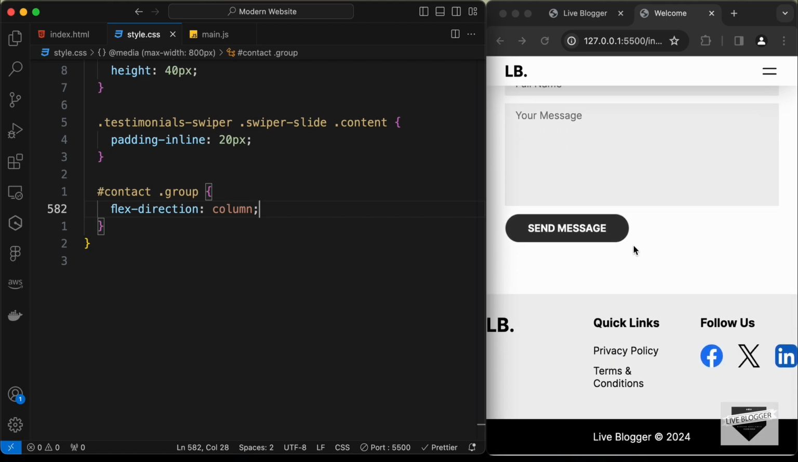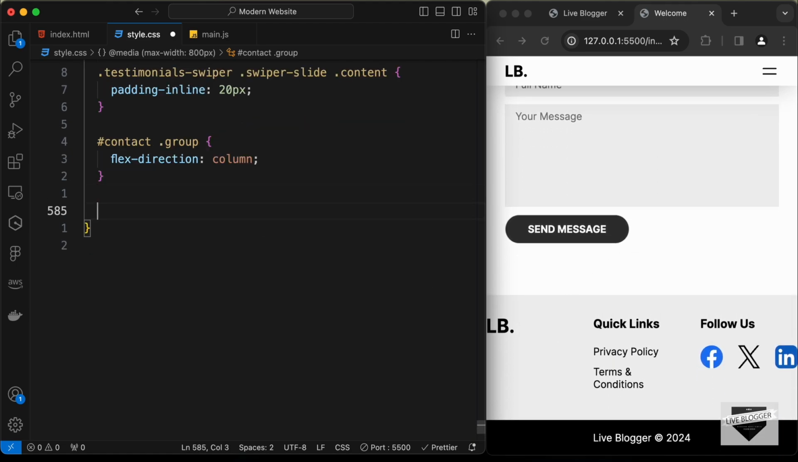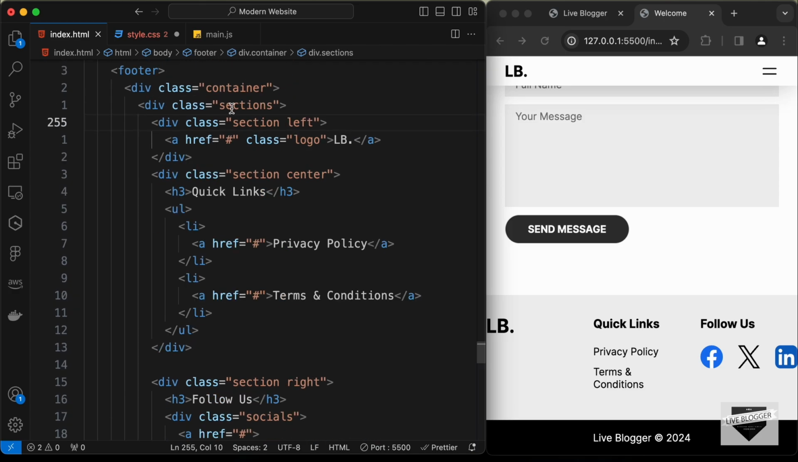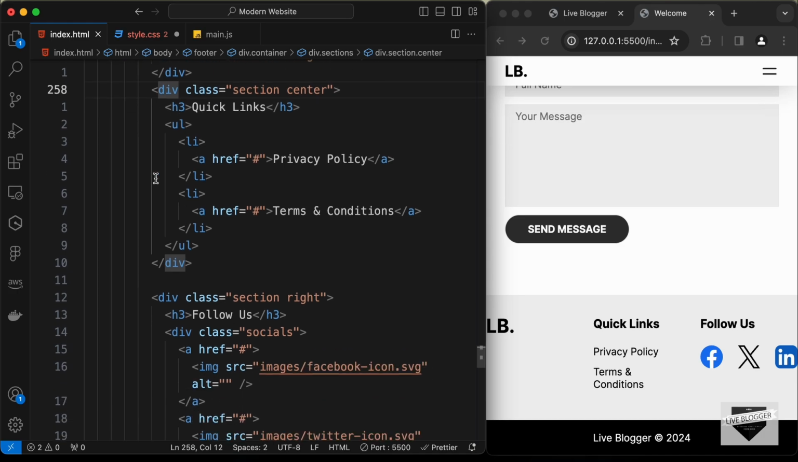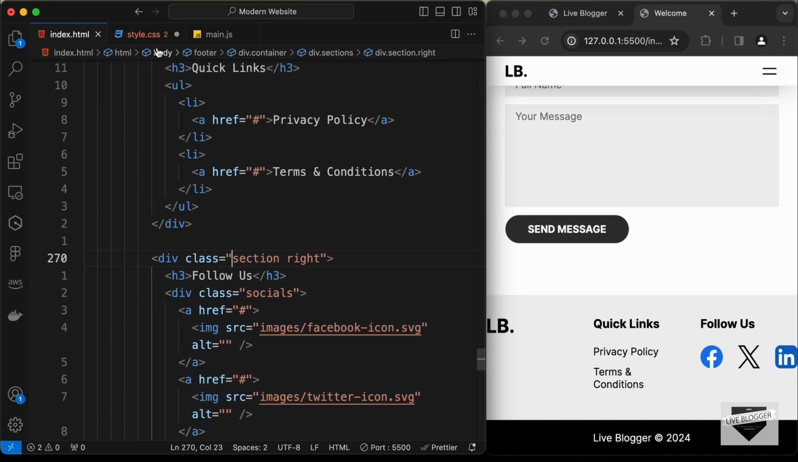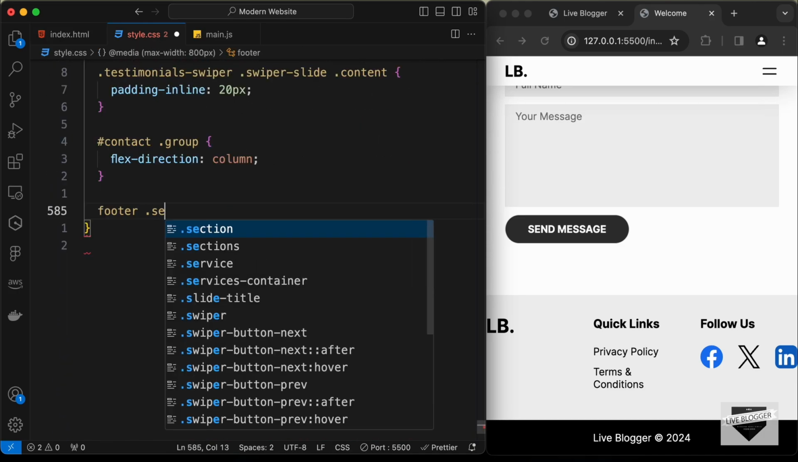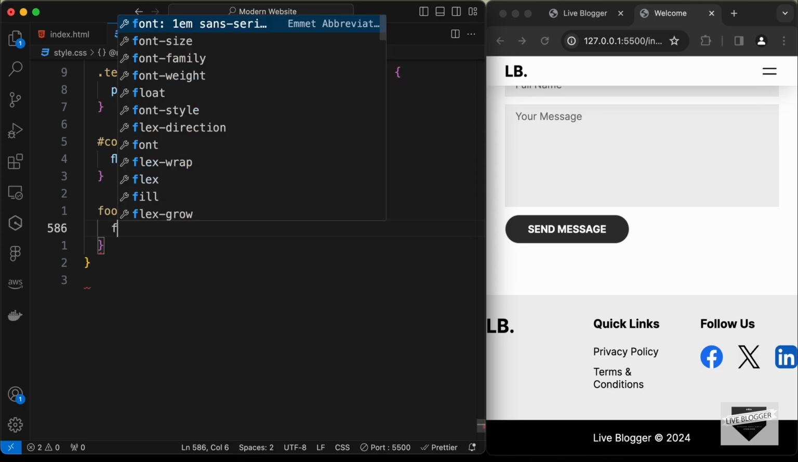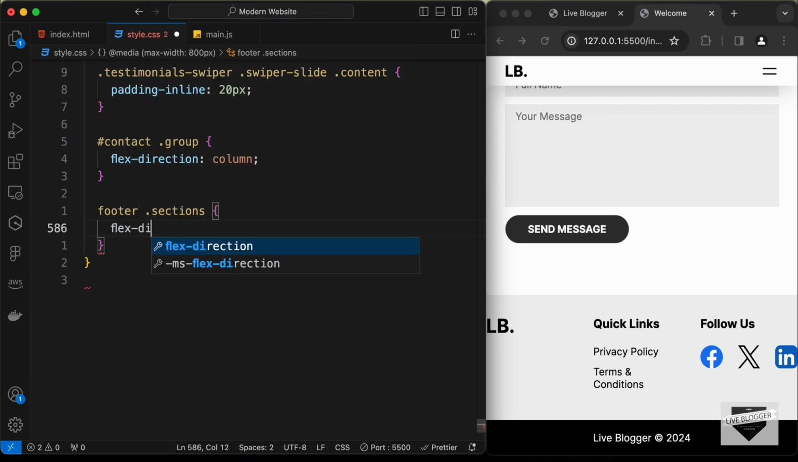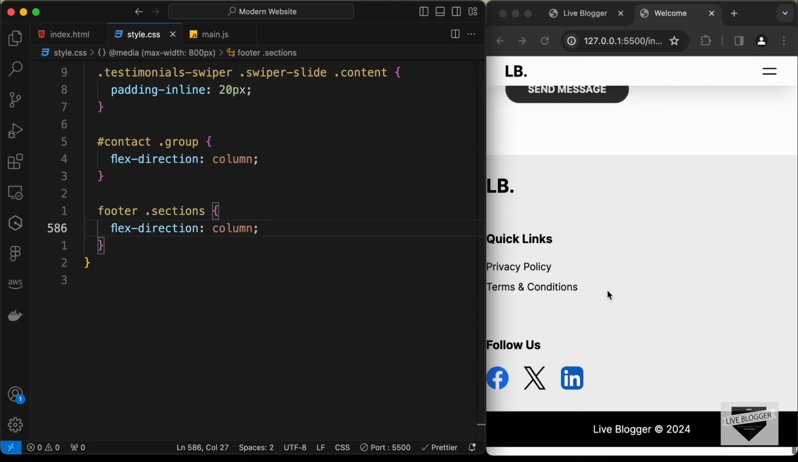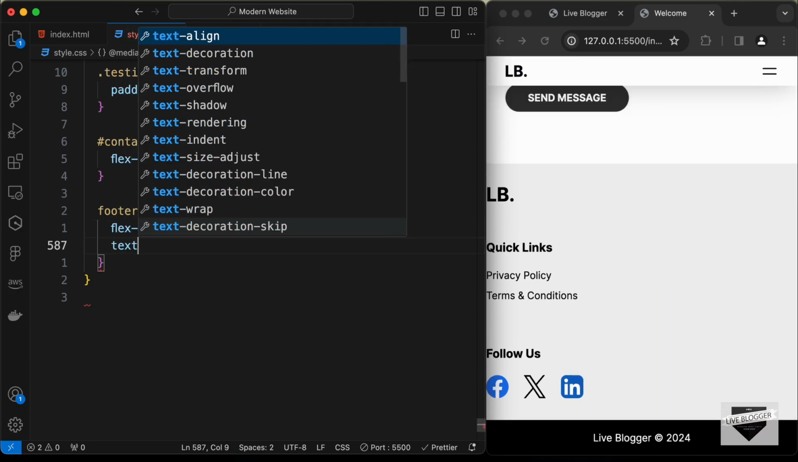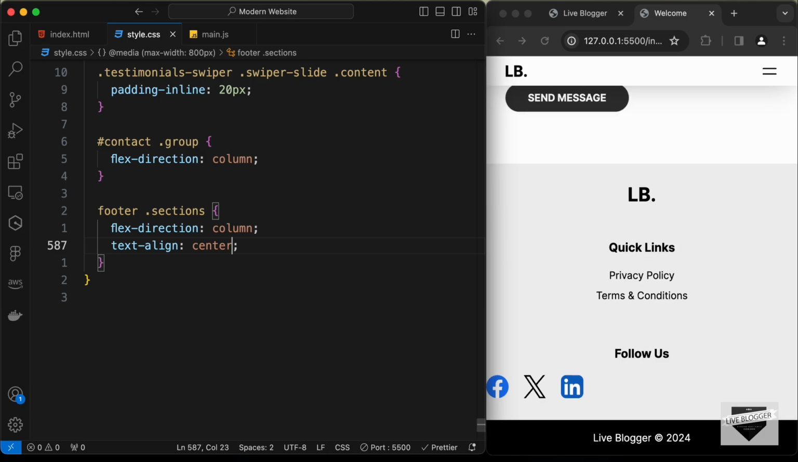So let's scroll down, and here we have the footer. So let's type footer, and we want all these sections to be one below the other. So if you go back to the HTML file, here we can see inside the sections division, we have the left section, and then we have the center section, then we have the right section. So let's type .sections, and let's set the flex direction to column, and we'll also text align it to the center. And let's set a gap of 30 pixels.